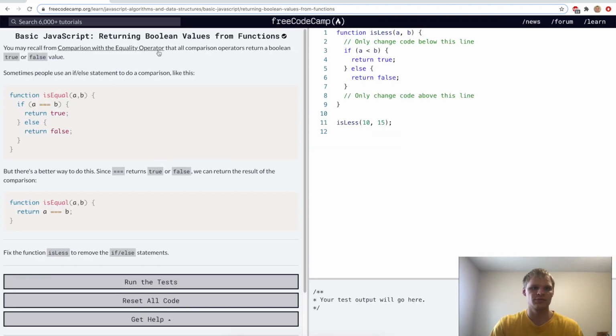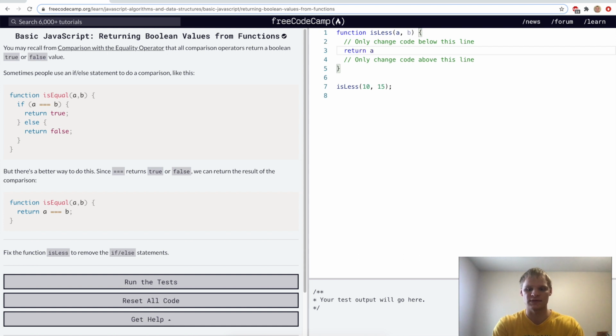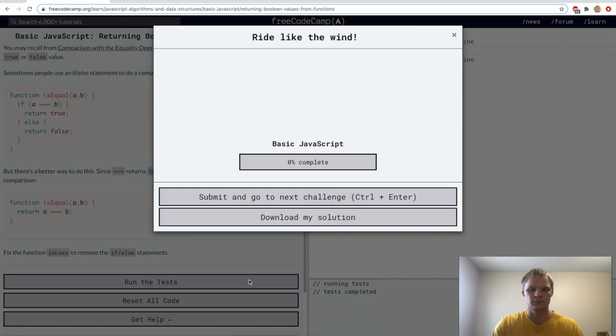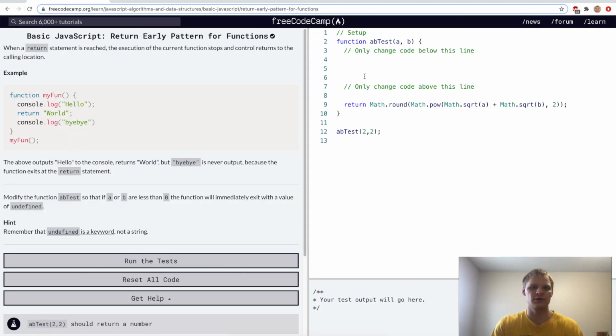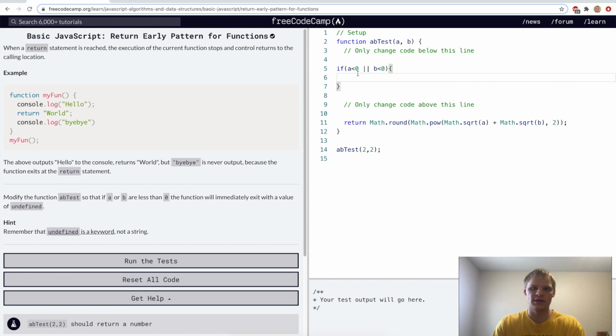Yep. Returning Boolean values from functions. So in this case, we're checking if A is less than B, but we can just do return A is less than B because that'll return a Boolean anyways. And that's way simpler than what we had there before. Return early pattern for functions. Here they want us to check if A or B are less than 0. If A or B are less than 0, they want us to return undefined, probably so that it doesn't crash when it does this.